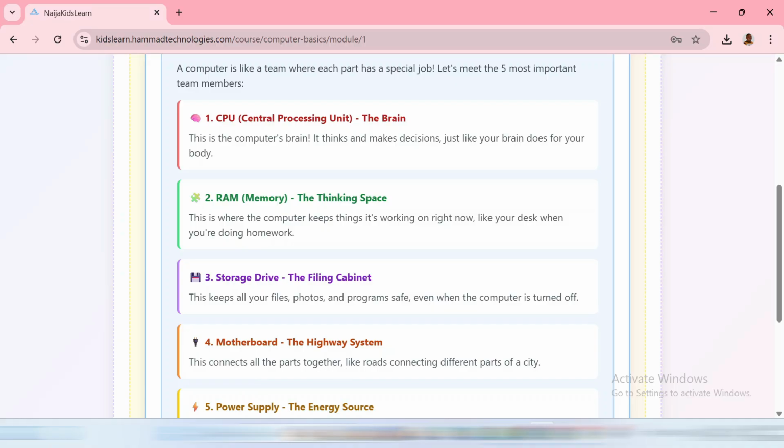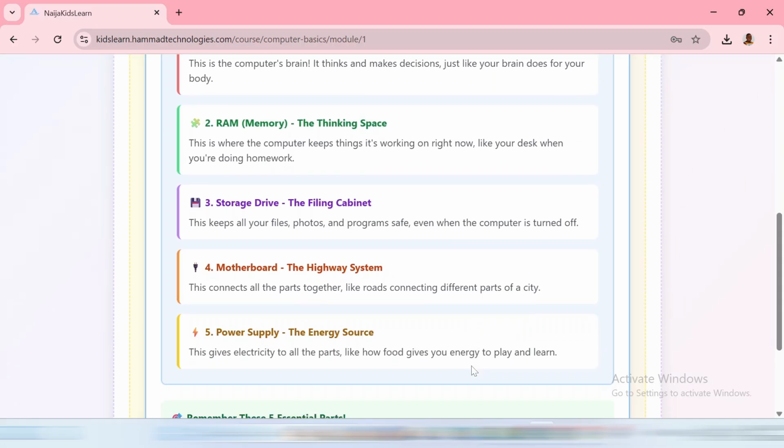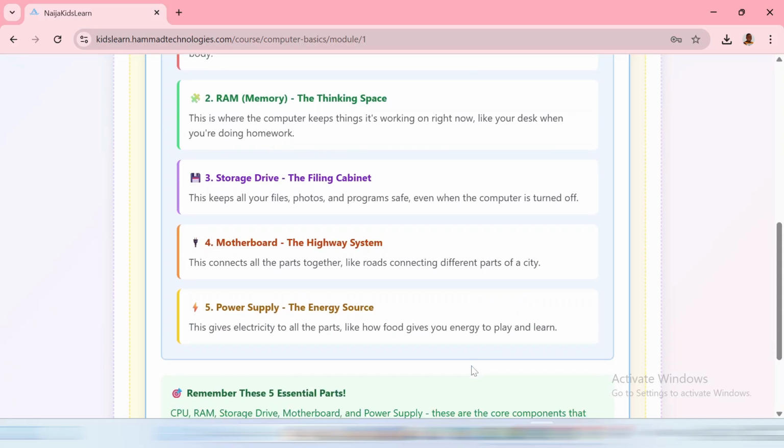So you can see in a particular city you may find a roundabout, and that roundabout might connect different roads. So that roundabout, to use this analogy, is the motherboard of your computer. Very simple, okay? All right, so let's move to the fifth important component of a computer. That is the power supply, the energy source.